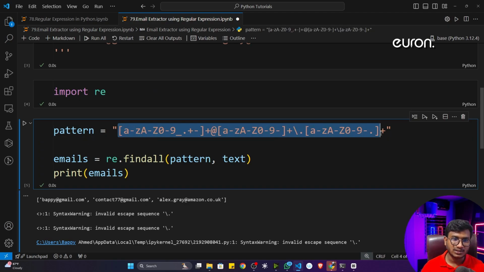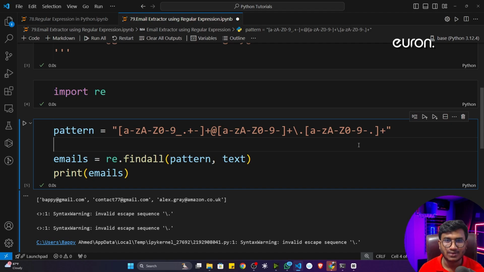And this is the pattern you have to use. Now you don't need to remember the patterns, because there are so many patterns in regular expressions. Personally, I don't remember them either. If I need any kind of pattern, I just Google it, copy it, and use it in my code.